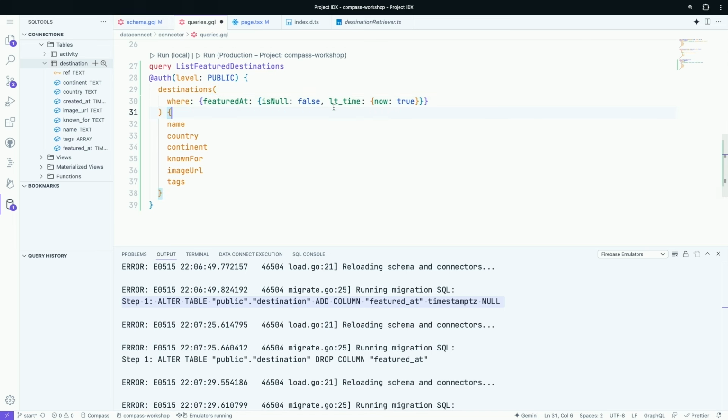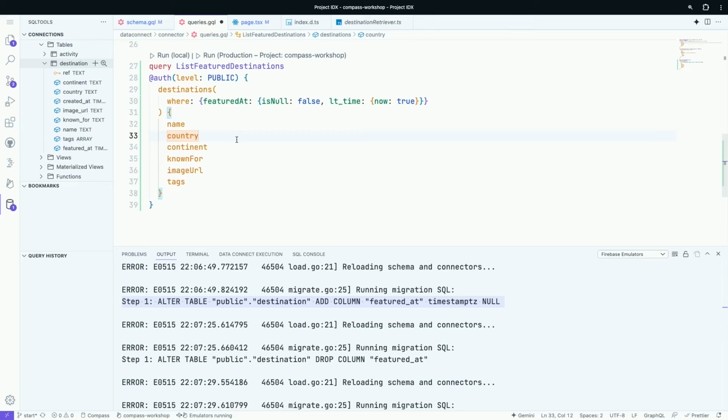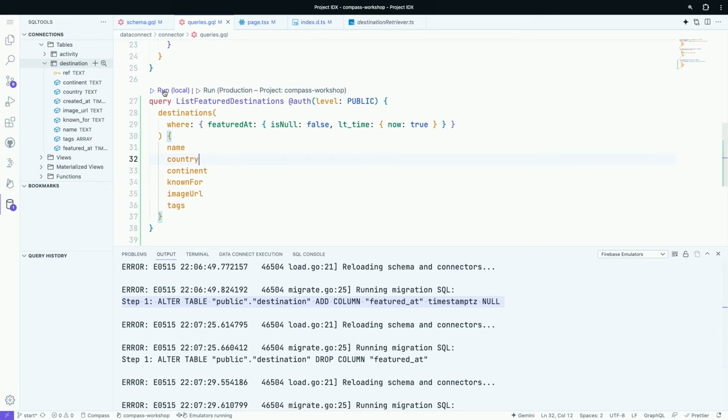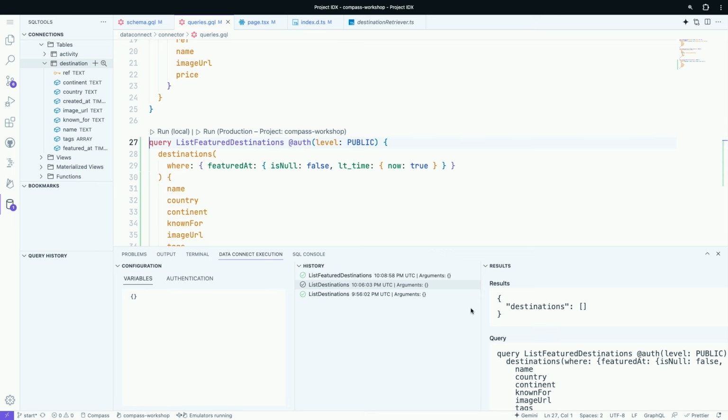You can see here that I have less than underscore time. When you see an underscore in a Data Connect field query, that means that you're using server values. Server values allow the server to inject context-sensitive request information, such as the current user's ID or the current time, into your query. So that means that I can be sure that this query will always be based on the current time. If I run this locally, you'll see I get an empty result set because I just added this column to the database and I don't have any featured destinations.